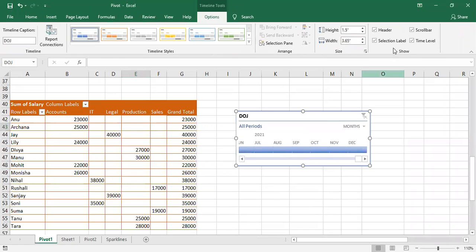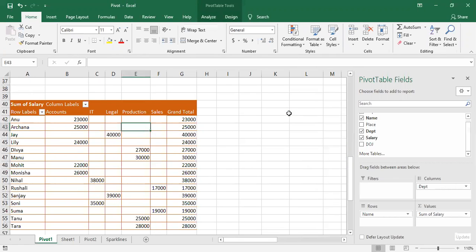By default, it is showing months. If I deactivate this, see, then I have to check based on months only. You can't check based on years or based on quarterly. So now to view, you can enable this. Now, if you don't want this timeline, you can select this and then press delete. So when you delete it, the timeline, whatever you have added, will be deleted.